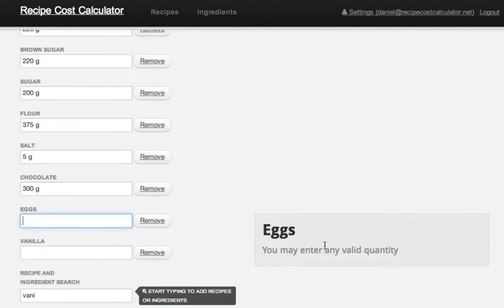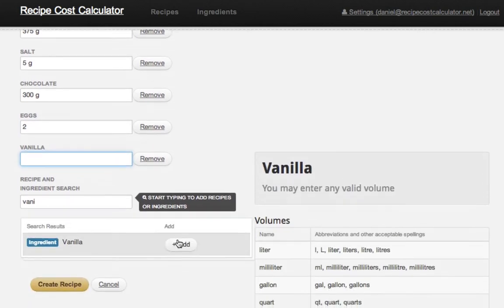Eggs is different. I said that we bought eggs in quantities, so I just have to enter a number here, how many eggs we use, which is going to be 2 for this recipe. And vanilla is a little bit different as well. We buy vanilla by volume, so half a liter or something like that. So we're going to specify that we use 2 teaspoons of vanilla.